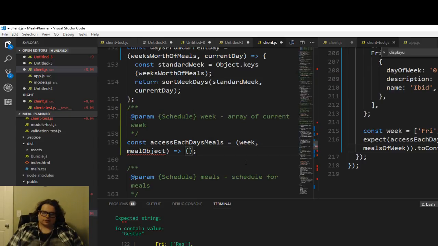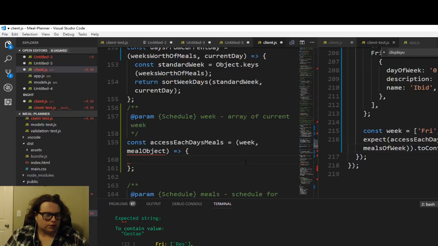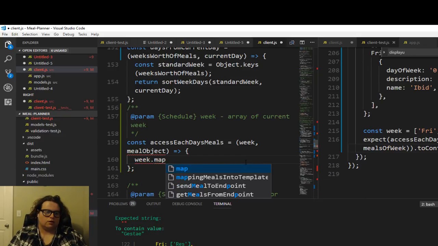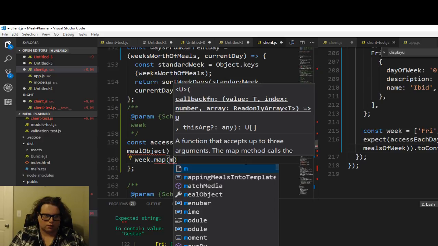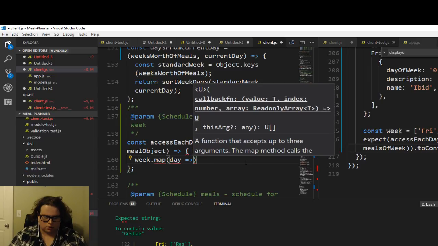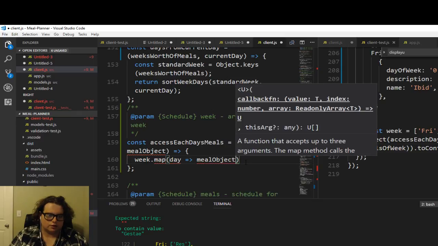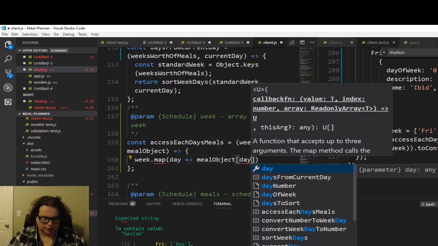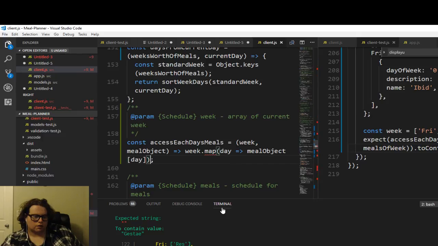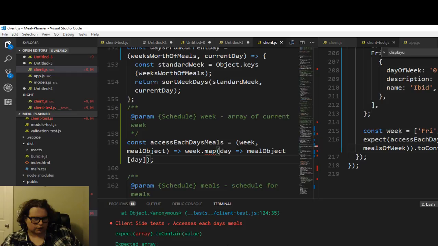Okay, I have no idea what this is necessarily going to return. So I'm going to say week.map. And then we're going to say day. And then we're going to say meal object, and we're going to use the bracket notation, and we're going to say day. Let's try returning this and seeing what we get. Okay, and let's find out.